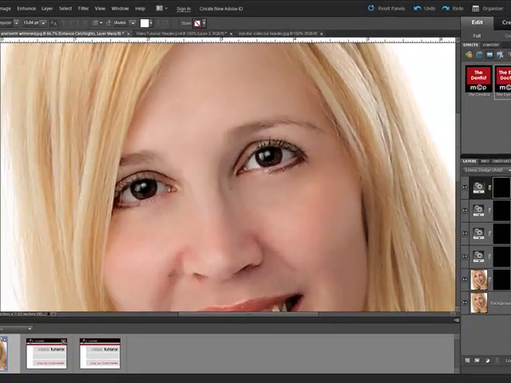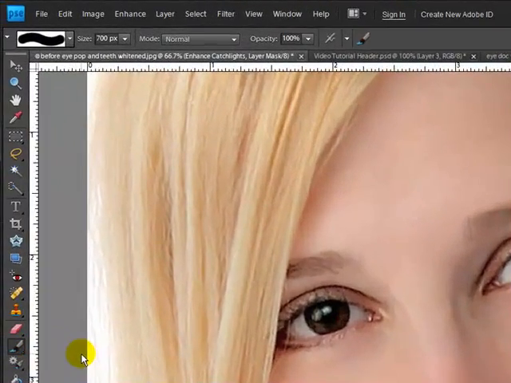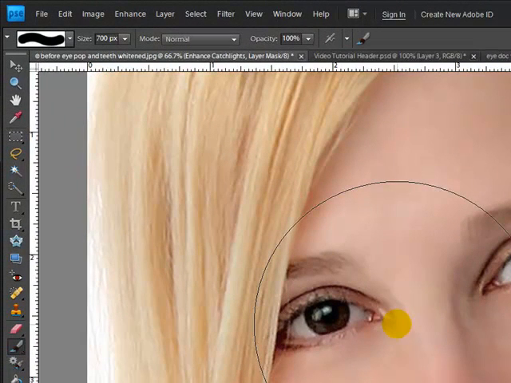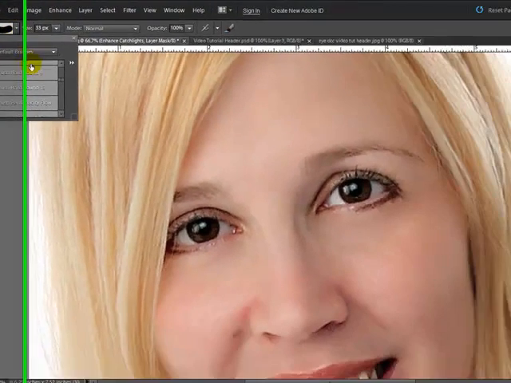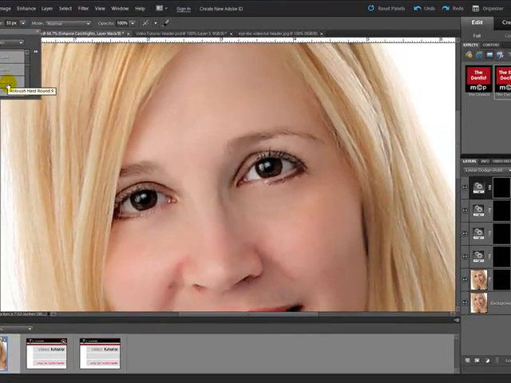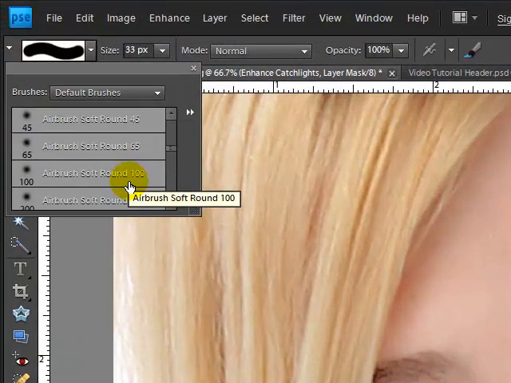Now I'm going to select my brush tool. The shortcut for that is B, and the size of my brush is obviously much too big, so I am going to decrease it. It doesn't matter exactly what size because I can decrease it more when I'm actually on the eye. And I am going to select a soft round airbrush.